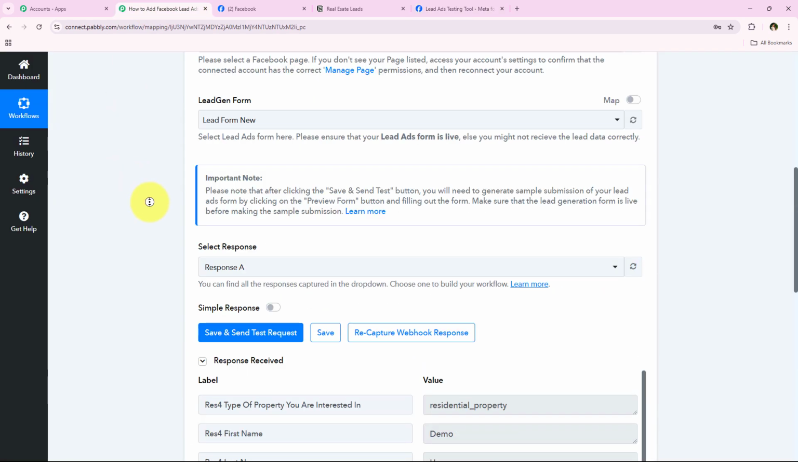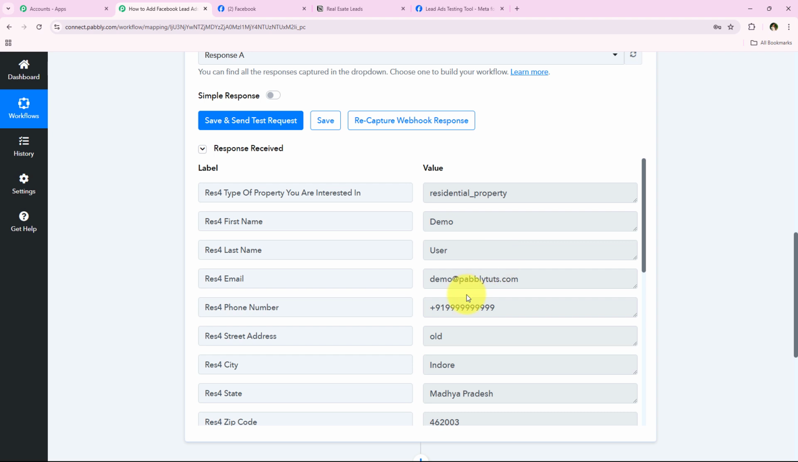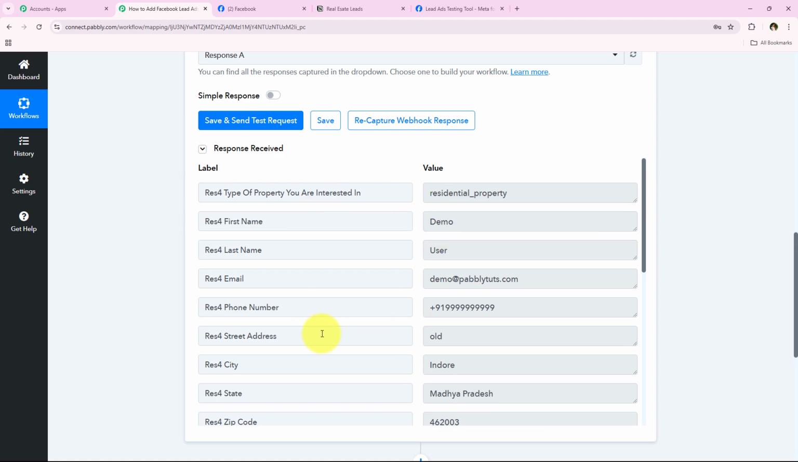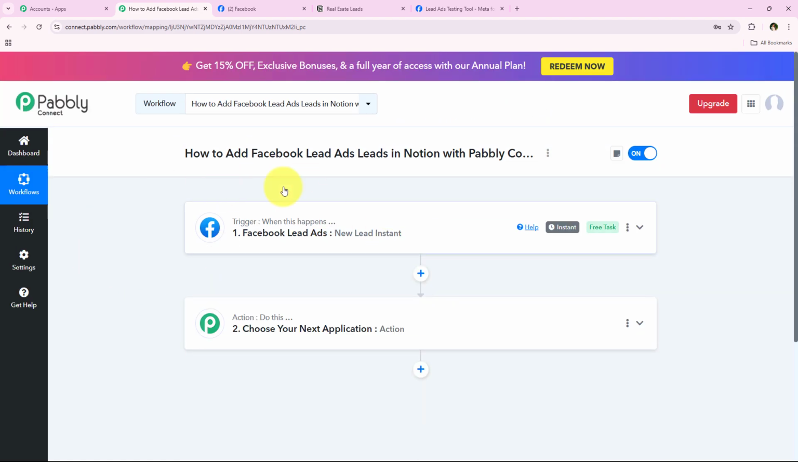So I'm going to open my workflow, and yes, you can see that Pabbly has captured response A, and these are the same details which we entered. You can see the type of property you are interested in. You can see the first name, the last name, the email, the phone number, the street address, city, state, zip code. So yes, you can see that these are the same details which we entered in our test submission, right? So yes, with this we have successfully completed our Facebook lead ad step, which is the trigger step.